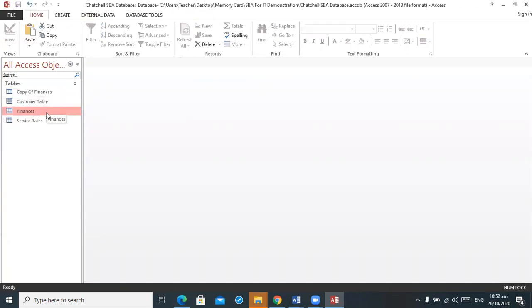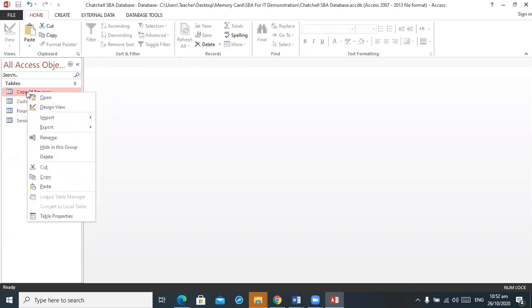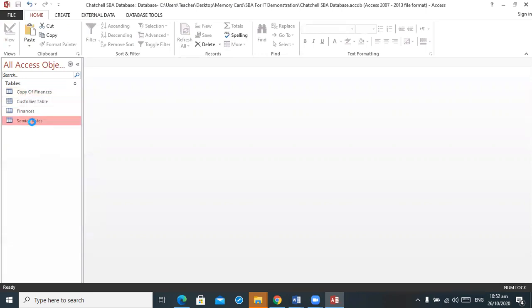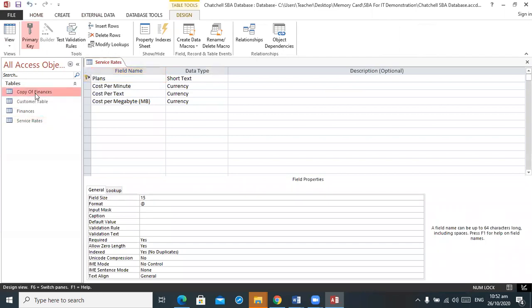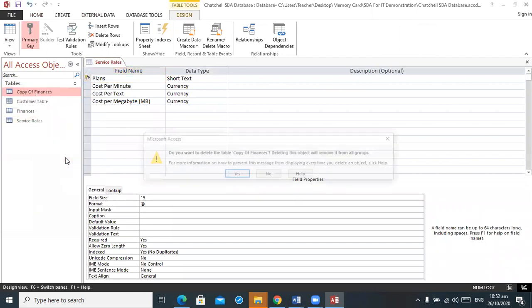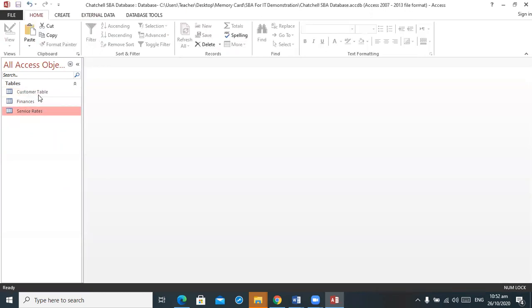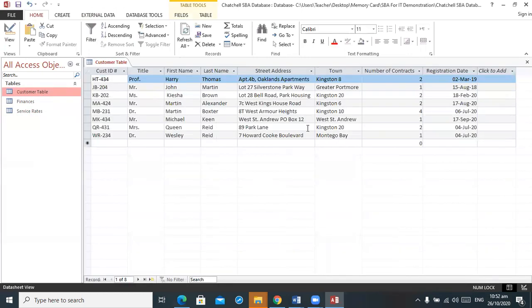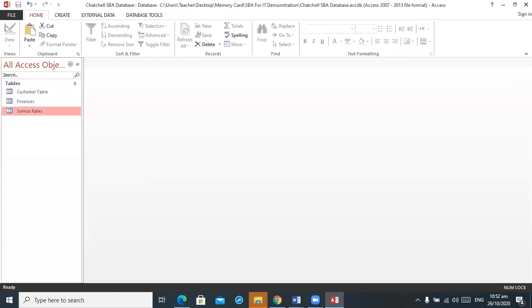I'm going to do one more table. Using a copy of this, we're going to call this the plans, service rates. The plans here were 15 characters, but that's fine. So I have my 3 tables in the database, and the tables are named. Before you move on, check the data is correct in all the tables, all the columns are open, everything is nice. That is good.